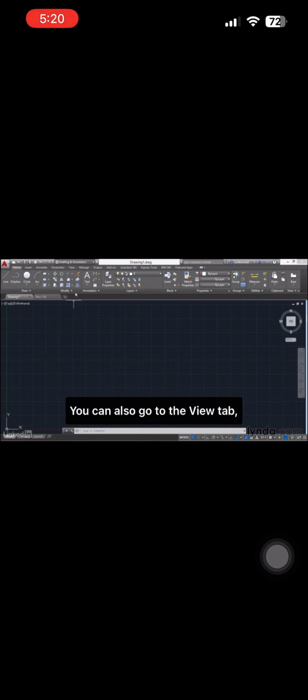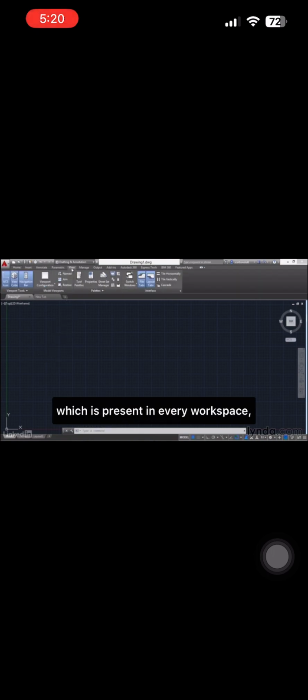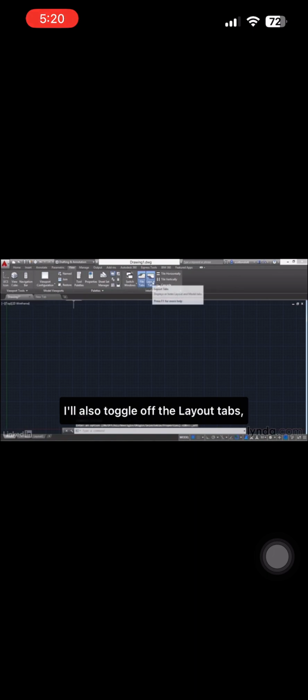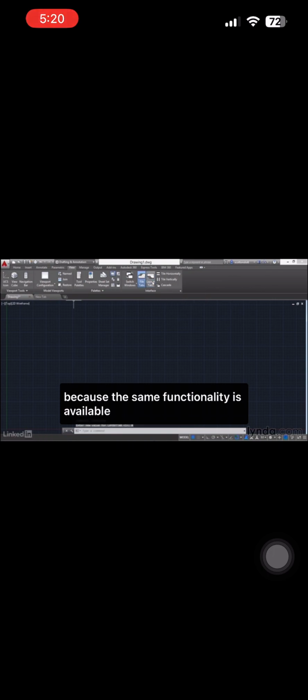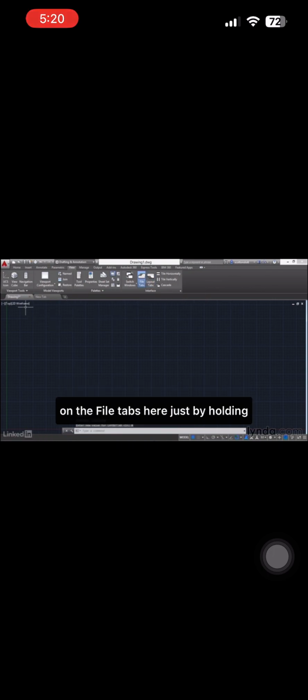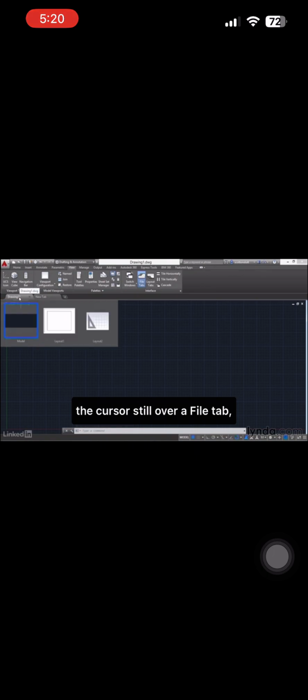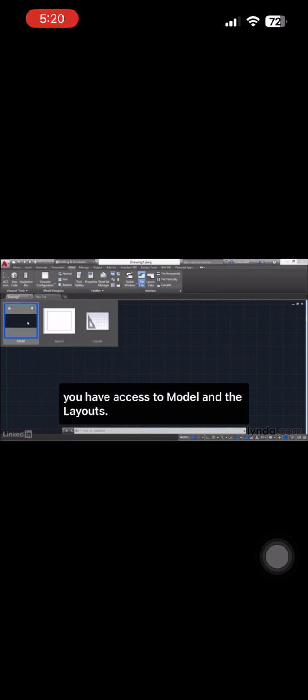You can also go to the View tab, which is present in every workspace, and here you can toggle on various user interface elements or turn them off. I'll toggle off the navigation bar, the view cube, and the UCS icon. I'll also toggle off the layout tabs because the same functionality is available on the file tabs here. Just by holding the cursor still over a file tab, you have access to model and the layouts.